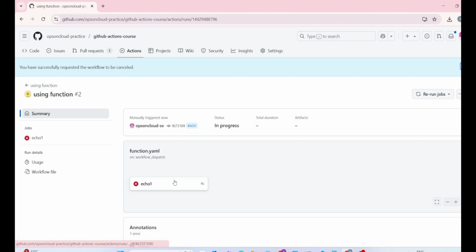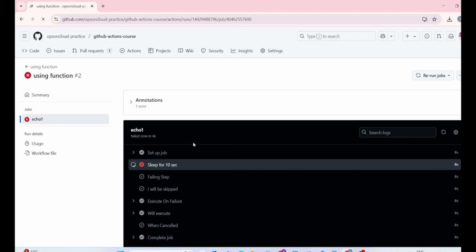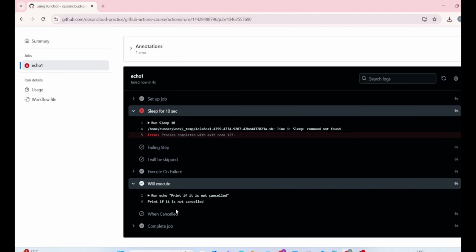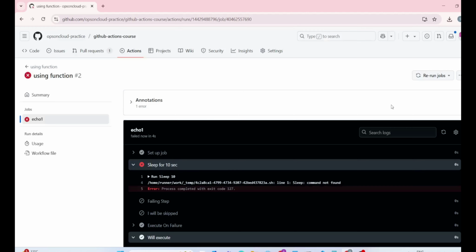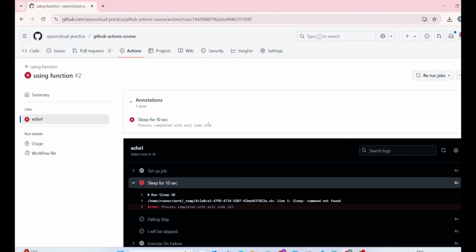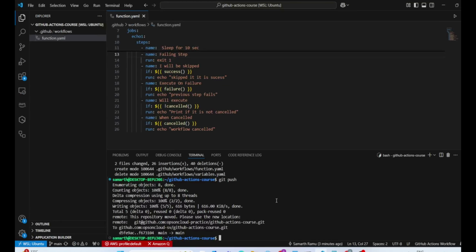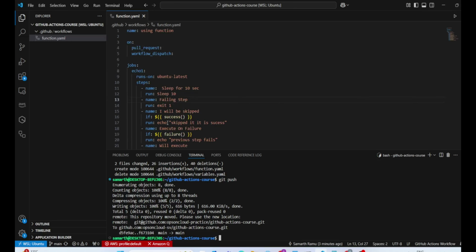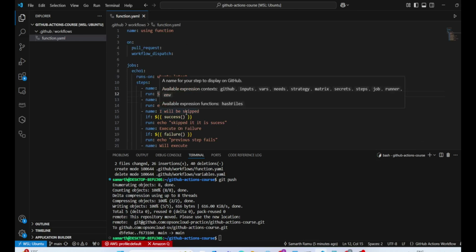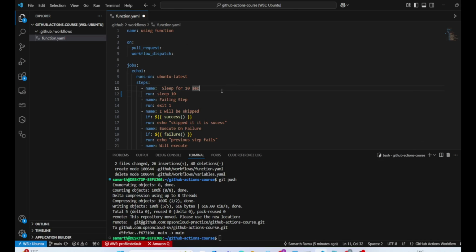Let's try to go and check. Yeah. So this is getting executed when it is not cancelled: print if it is not cancelled. And yeah, I'm not sure if it is getting executed properly because of this sleep. Let's try to fix it and let's try to test again. Alright.